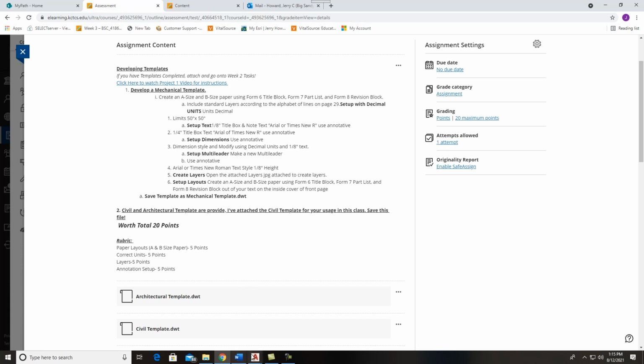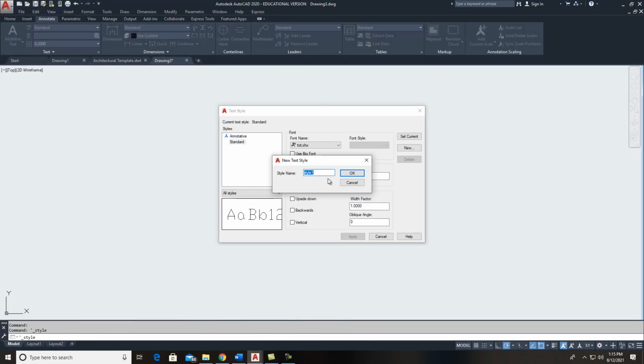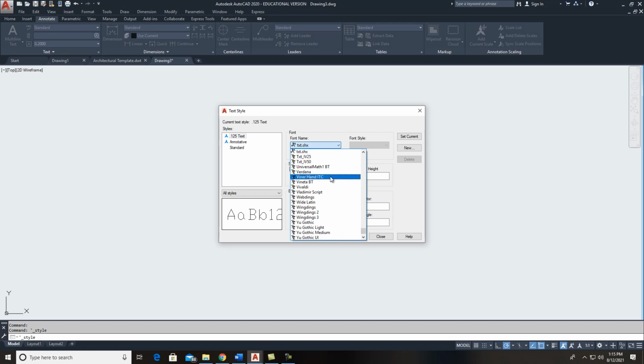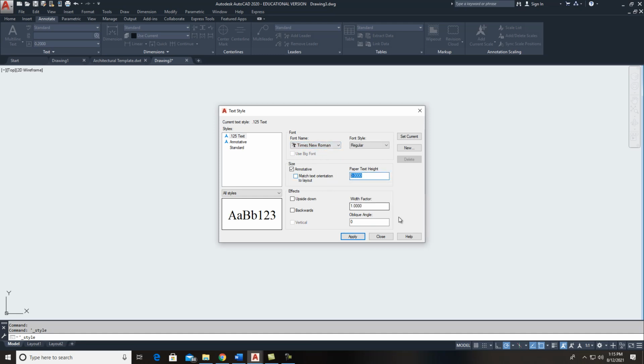So let's get this 1/8 inch title box set up first. I'm just going to put 125 text, so I know what it is. Hit OK on that. Make sure it's annotative. Do you all see that? Make sure that little symbol is on. Come over here, and Times New Roman text is perfect. Make sure the paper text size is 0.125, and apply. You're good. That one's done.